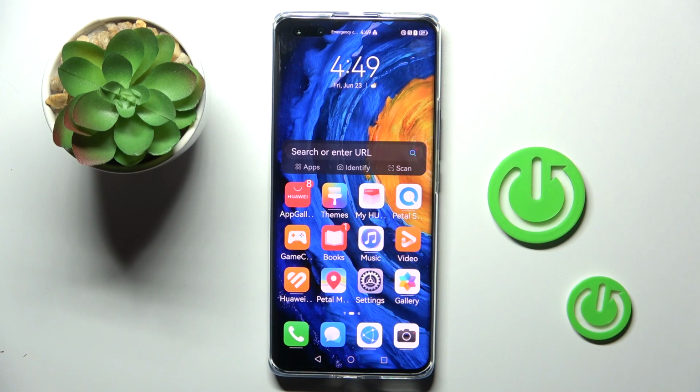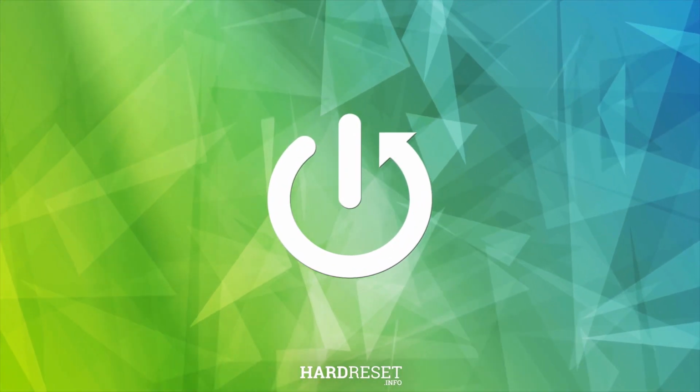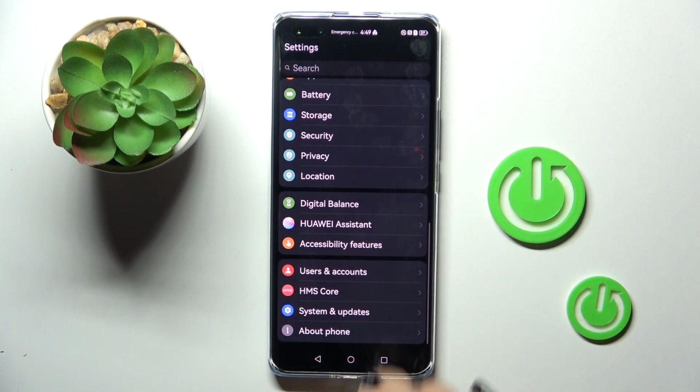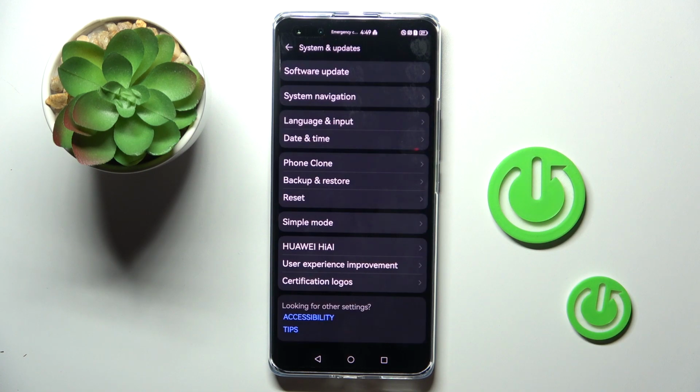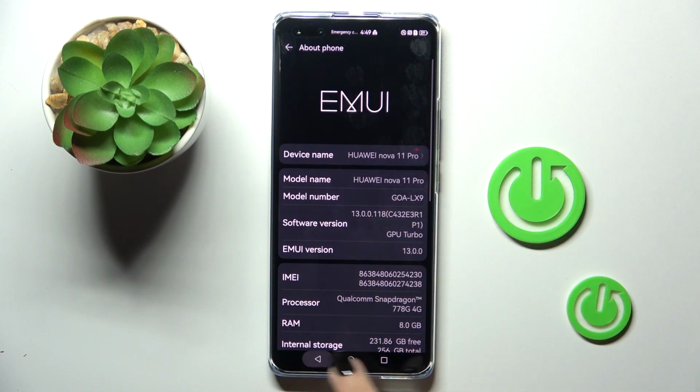Good morning guys, here we've got HUAWEI Nova 11 Pro and let me show you how to set up date and time on this device. So at first open the settings, then find and select System and Updates and click on date and time over here.